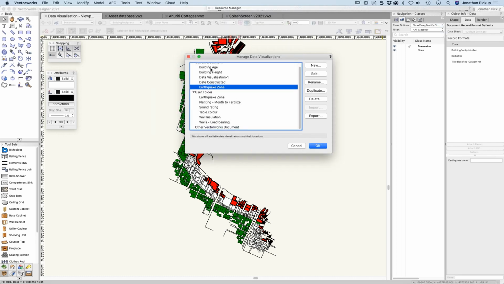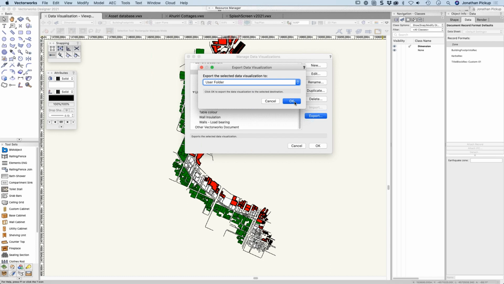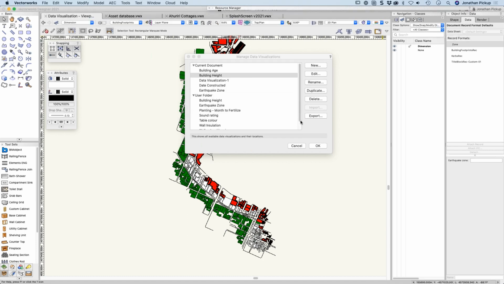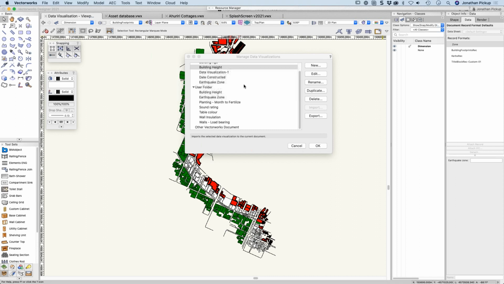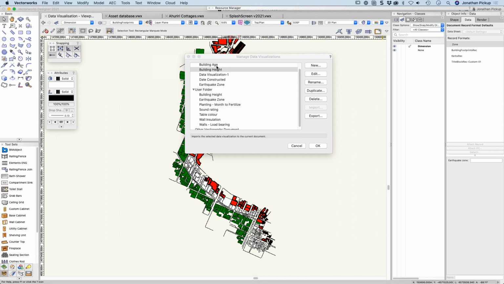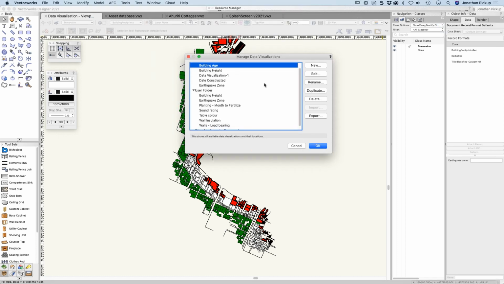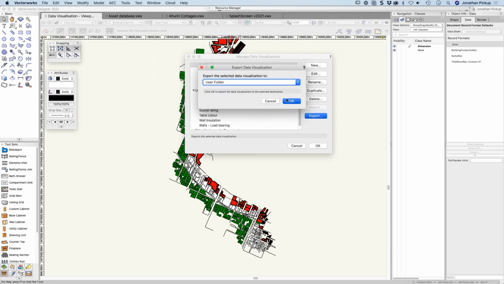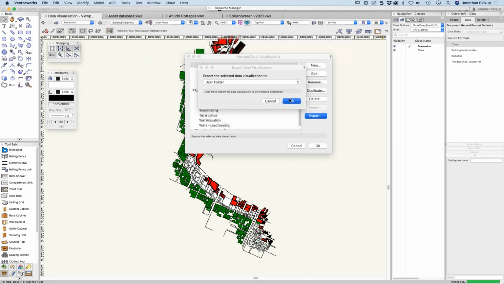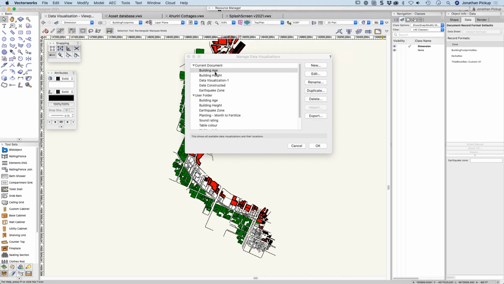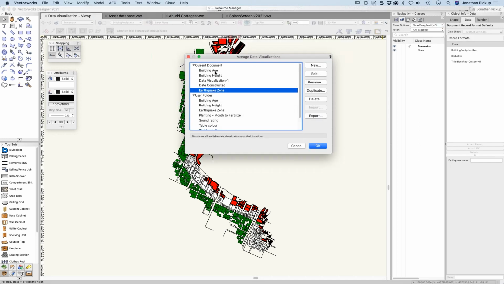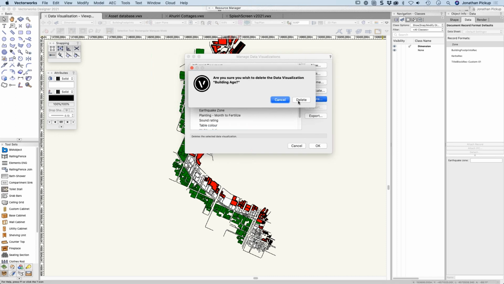Yep, and it's done. And there's another one there, I think, which is not in my user folder, which is building height. Yeah, building height's not in there. So let's go building height, we'll export that one as well. Let's go back, is building age in there? No, let's export the building age one. I'll export that as well.